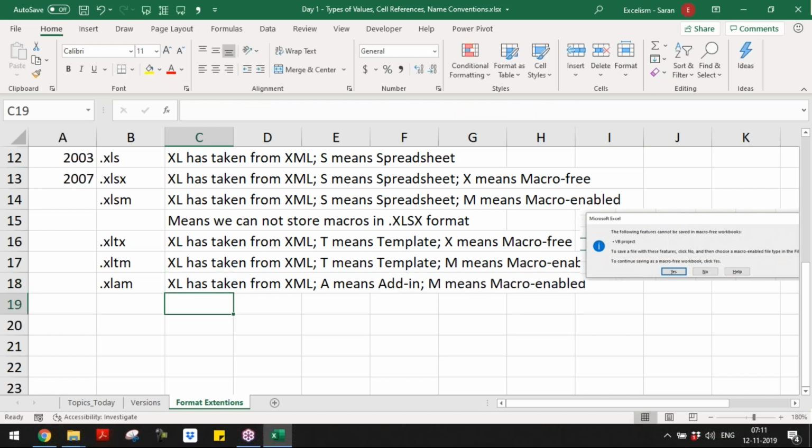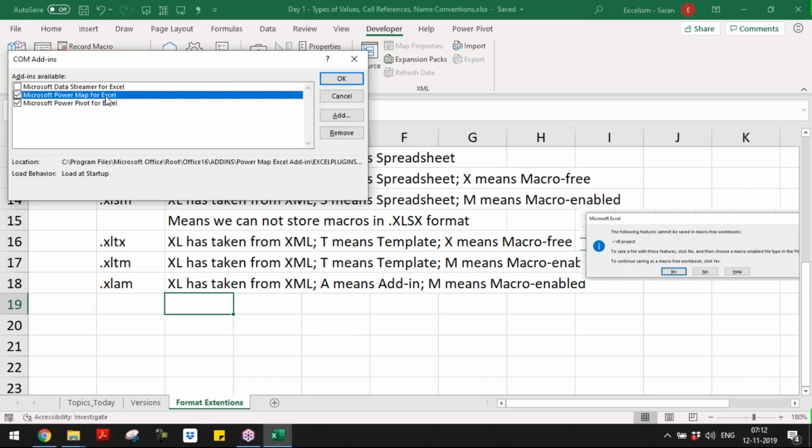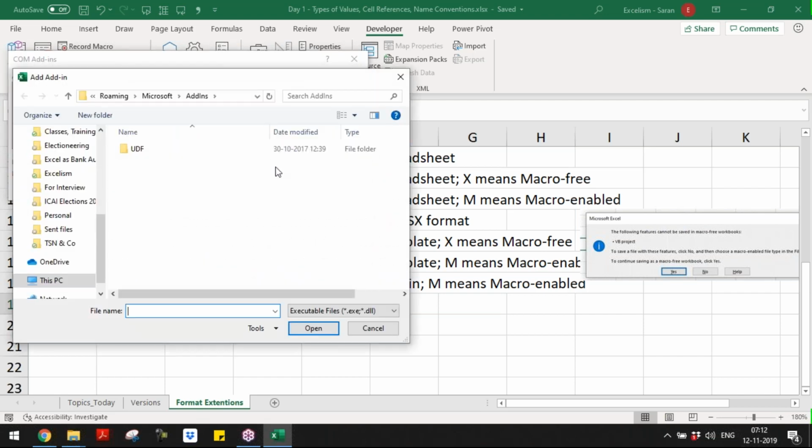Add-in is basically something you'll get to know when I start covering macros. When I store something in Excel as a macro, every time I want to run the macro, I should open that Excel file. Instead, I can go to the developer tab and import the add-ins. You can go here, and these are the add-ins Excel has given me by default. If you want to import one, you can go to add. Then it asks me to take a couple of add-ins.